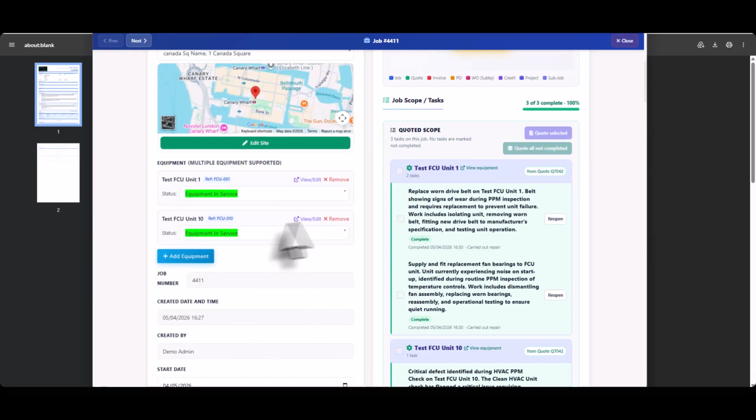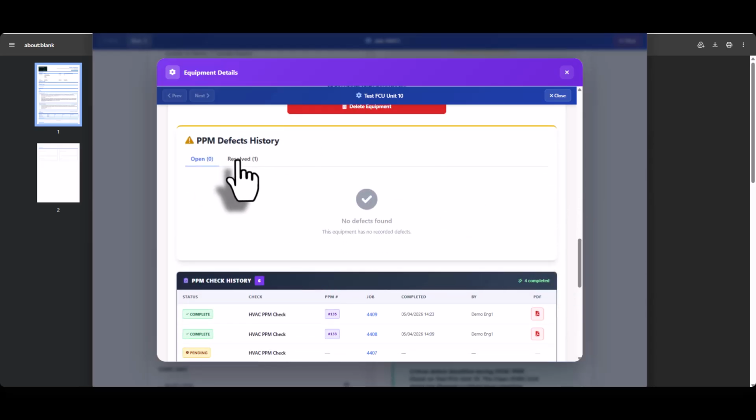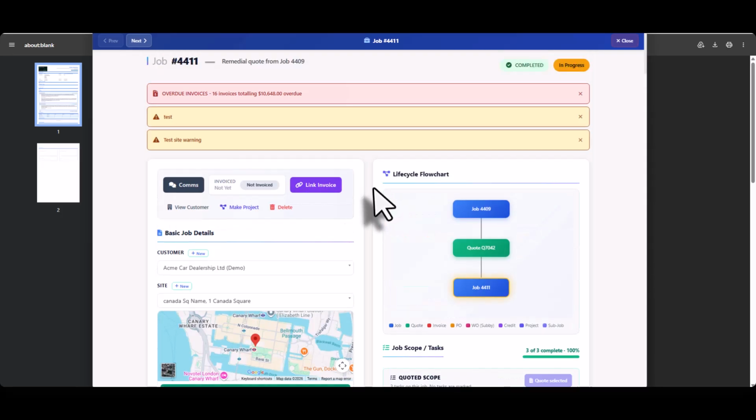We've gone from the technician carrying out maintenance on site to the report coming back. Then we quoted from the preventative maintenance report. The quote was then accepted, and we completed the repair on job 4411. Now the job is completed. Let's go ahead and invoice it.